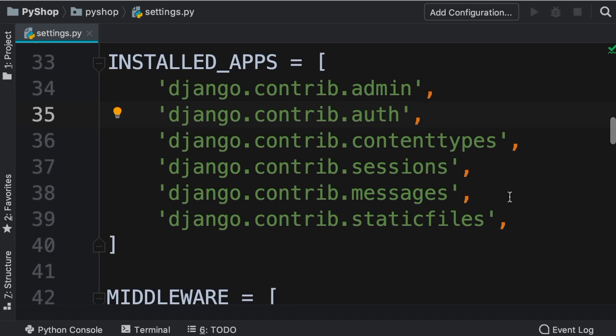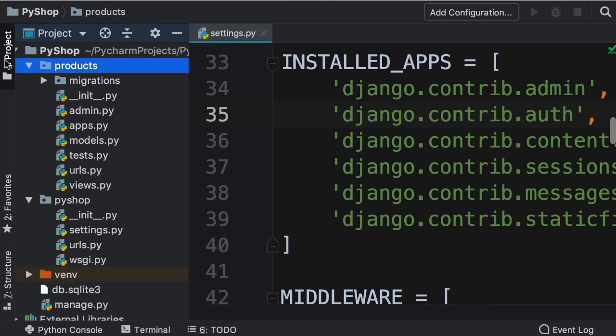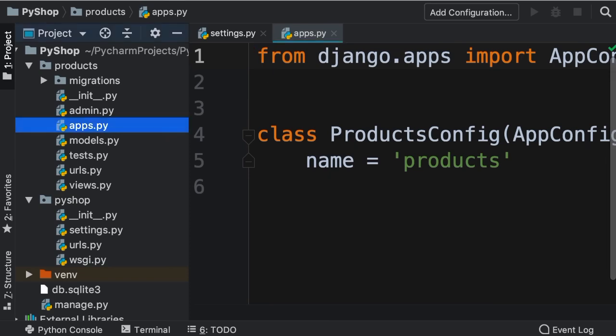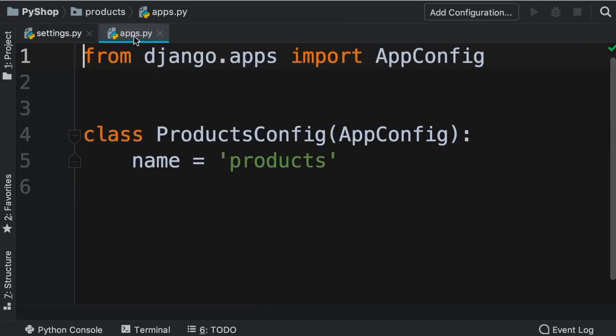So for now, let's register our products app in this list. How do we do that? First, we go to our project. Inside the products app, earlier I told you about the apps module. Take a look here. The name of this module is a little bit misleading because we're in the boundary of one app and we have a module called apps. That aside, all we have here is a class called ProductsConfig where we store configuration settings for this particular app. Okay?